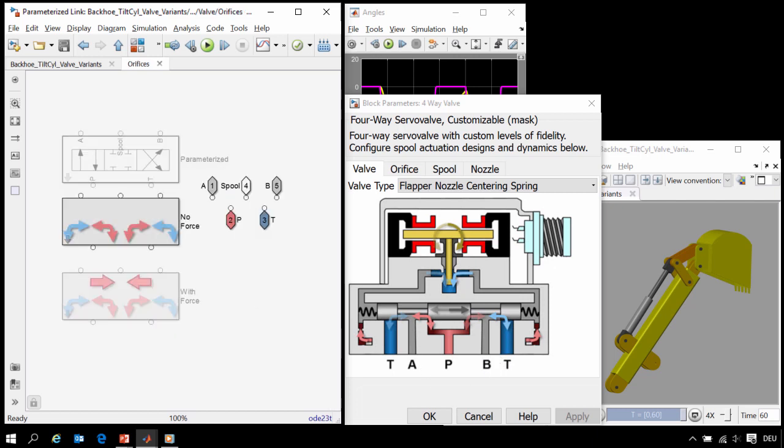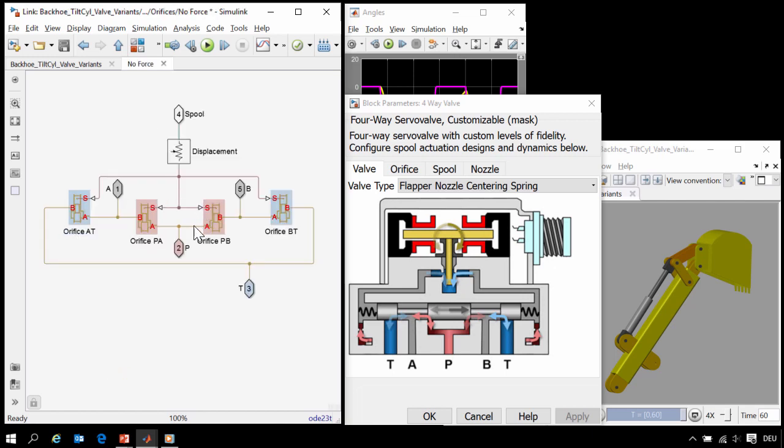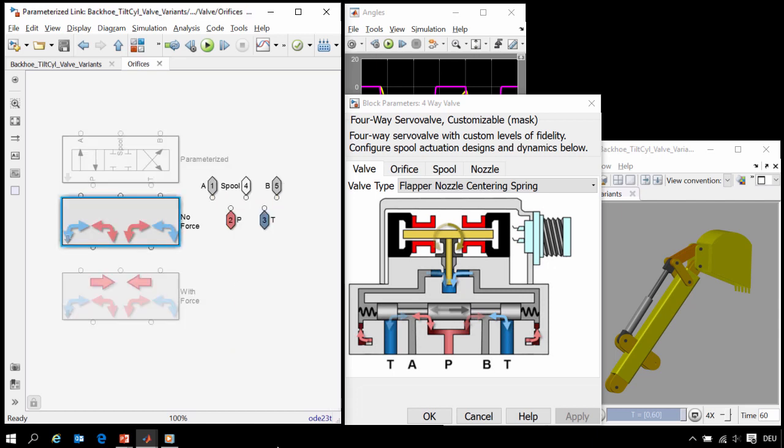Going into this subsystem, we can see that we also have different variants here. A variant that neglects the forces due to the flow of hydraulic fluid, and a variant that incorporates them. Looking in here, we have created this model using standard orifice blocks to model the passage between the pump, A, B, and tank ports. Going back up a level, we see that there is another variant that includes those forces.